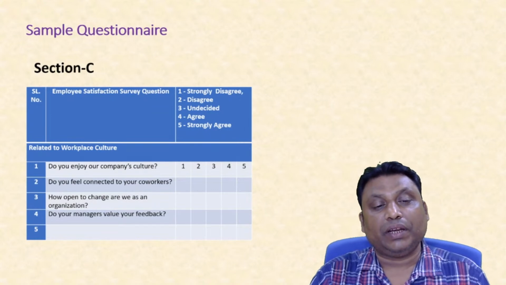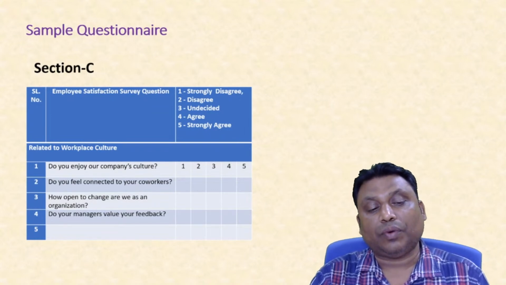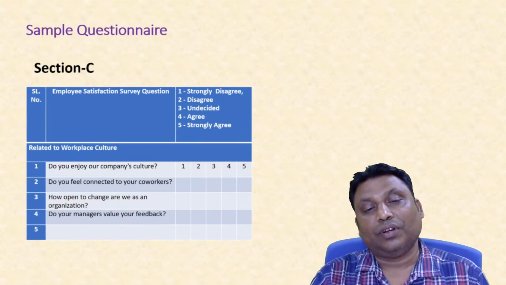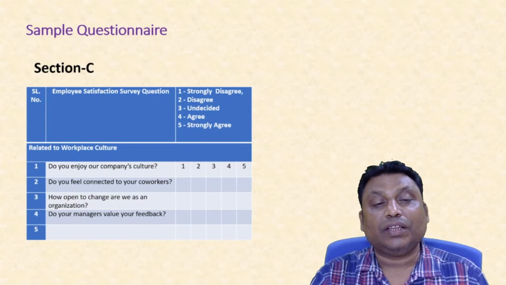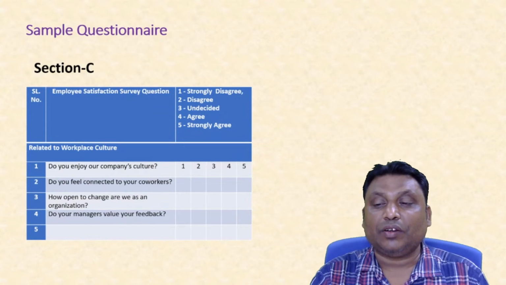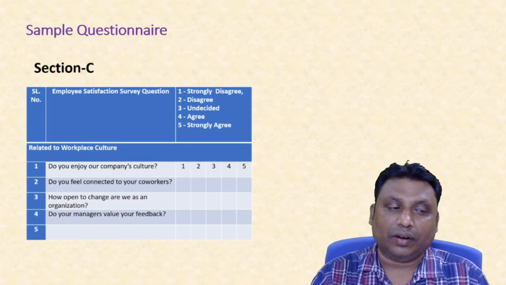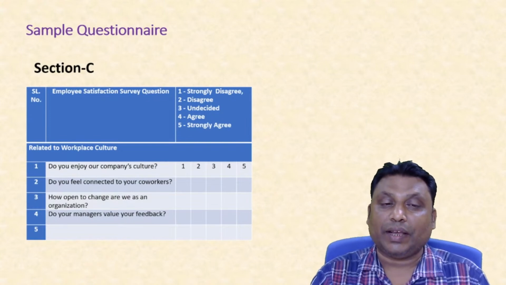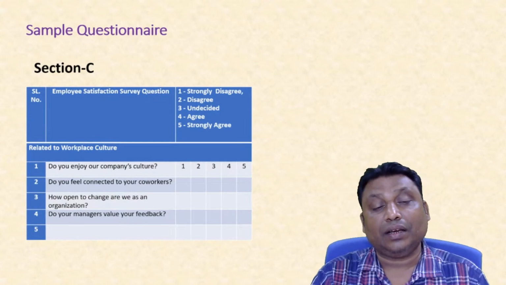Do you enjoy the company culture? 1, 2, 3, 4, 5 is given. If you strongly disagree, you only tick 1. If you disagree, you put 2. If you are undecided, you put 3. If you agree, you tick 4. If you strongly agree, you tick 5. So accordingly, you can prepare your questions. Are you getting my point or not? These are the techniques we generally use to prepare a questionnaire.